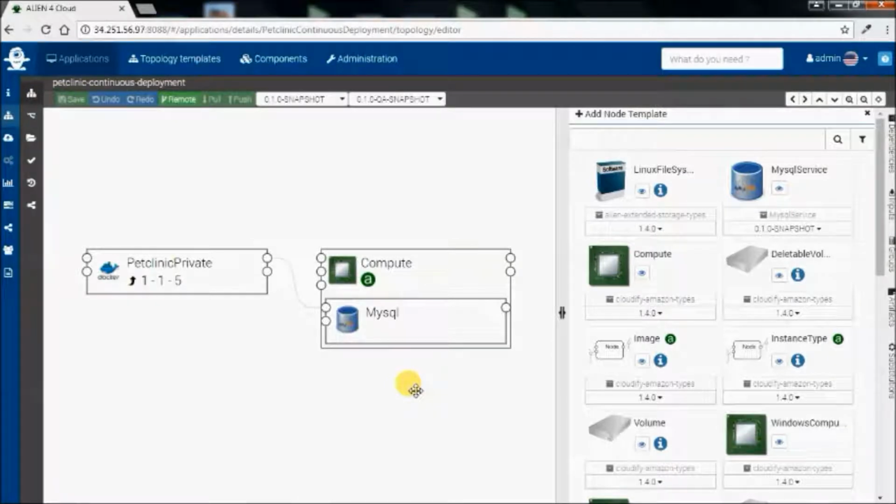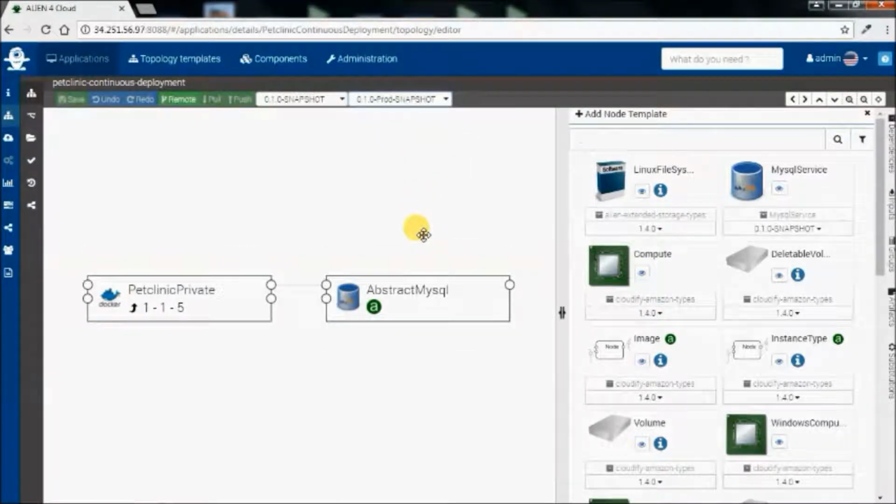Finally, for our production environment, as for the previous example, we will still reuse the Docker container to run the application code, but this time, for the database, we want to use the production database that is already running on Amazon. So here we have an abstract component to match with the database declared as a service in Alien4Cloud. So now we can deploy our different variants on each environment.